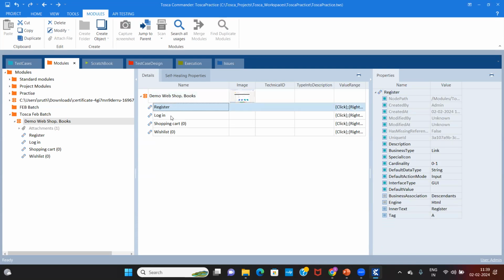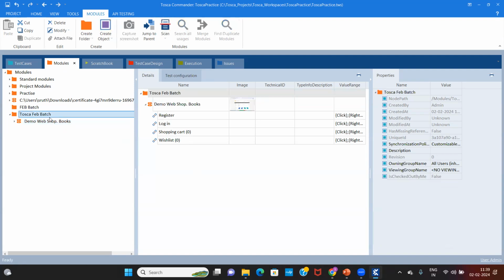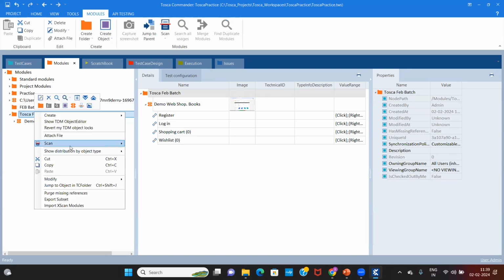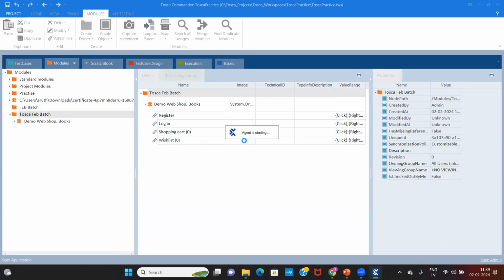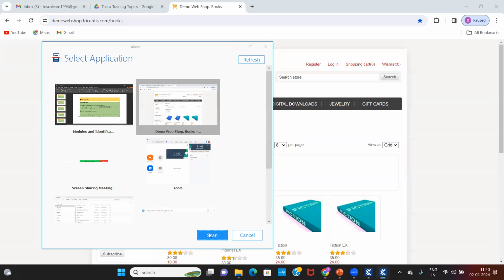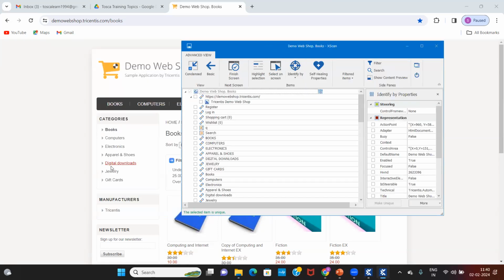For example, today I am explaining only identify by property, how we can identify the properties. So I will scan one more module, I will show you. I'm selecting right click, scan, application. The agent is starting. This is the Tosca agent, the scan window agent is starting. So I'm selecting the application, then clicking on the scan button. My scan window is opened. So now I'm going to scan different options.